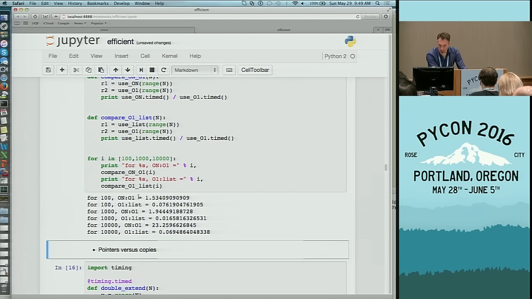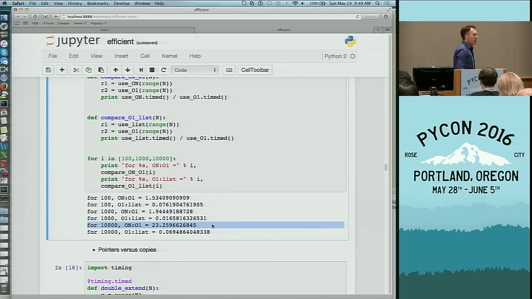Here we can see that order n versus order 1 for 100 elements is 1.5 times for 1,000 elements. And by the time we get up to 10,000 elements, this is a 23 times speedup for putting things in with an append and then reversing.